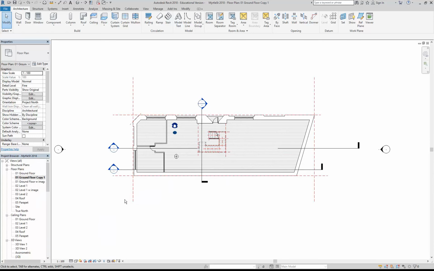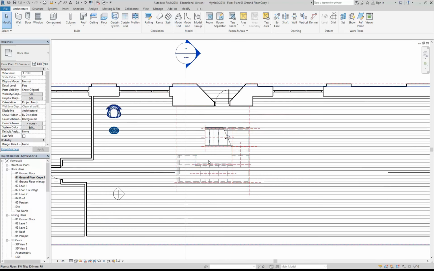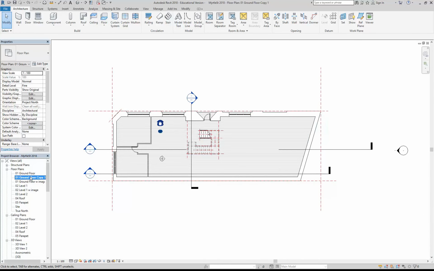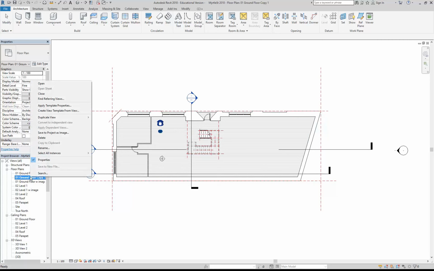So that's going to make a copy of the view without the detail. In this case, that's the dimensions. I don't want those in this print. So using the duplicate option is a quick way of getting rid of those extra detailing and annotation elements. So again, it was duplicate view and then duplicate.